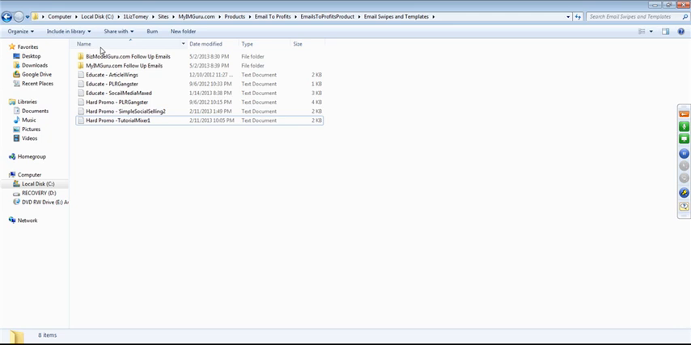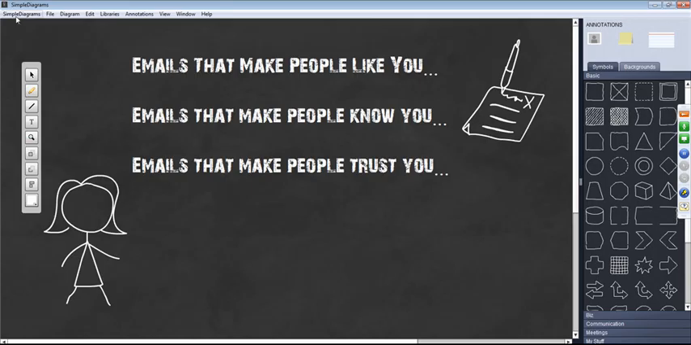And that all comes down to getting them to open your emails, all comes down to subject lines. Your subject line is what gets people to open up your emails. Let me pull up my next slide here.